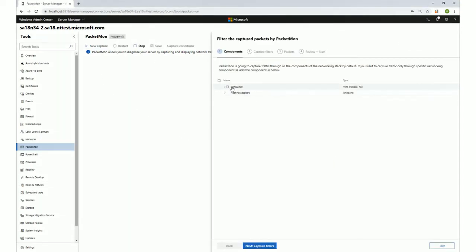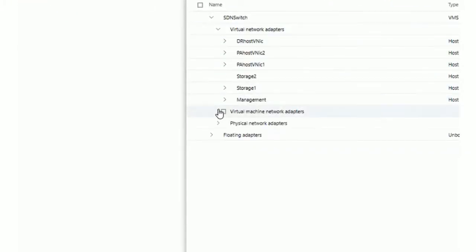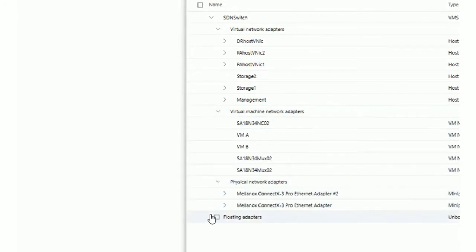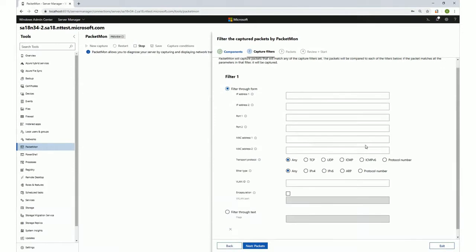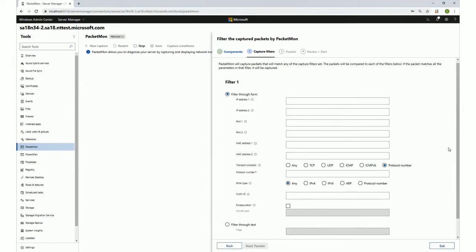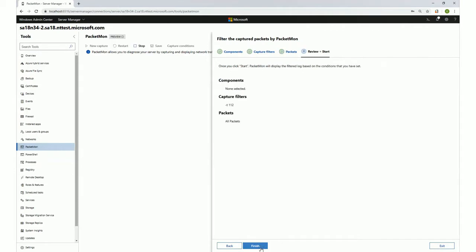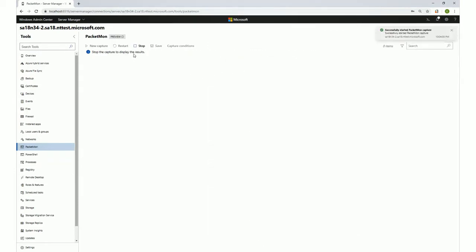So in this tool, you can just create a new capture filter. By default, we'll capture the entire network stack, but you can drill in and choose certain components if you want. And you can create a capture filter. In this case, we'll filter down on a certain protocol number. And once you're done, you start the trace, we're capturing, and then once you stop, we'll parse the trace and visualize in packetmon.